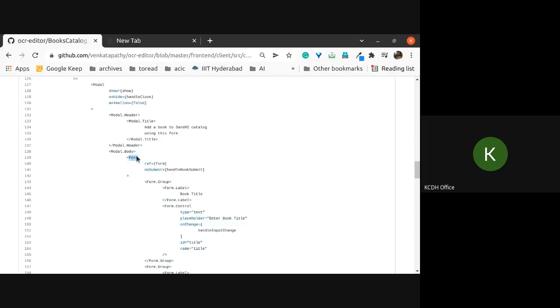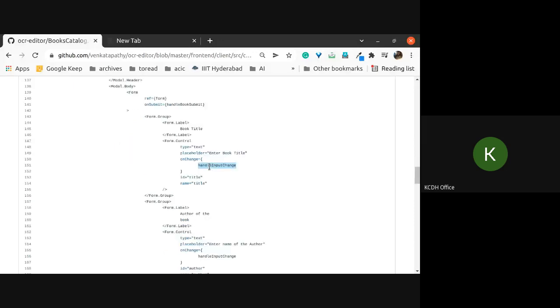In that you can see there are forms. In forms, you can enter the title, and once you enter the title, there is something called the handleInputChange function that is called. Whenever you change the title, what we are doing is setting the value. Whatever you type, those values will be both added as well as printed in the form.